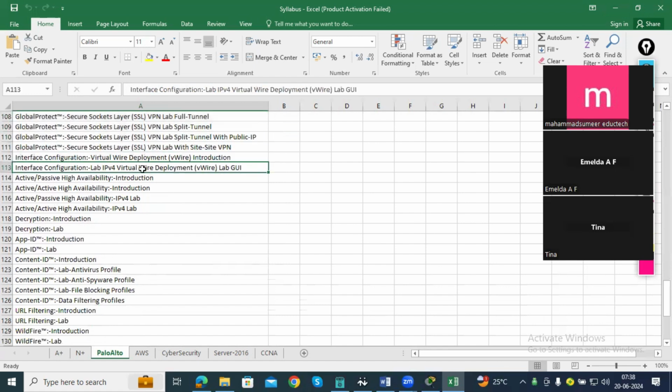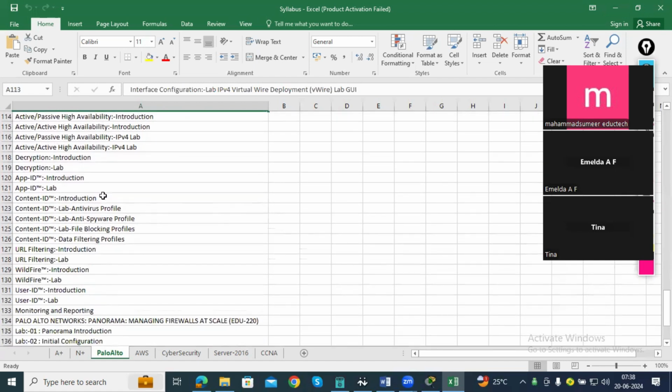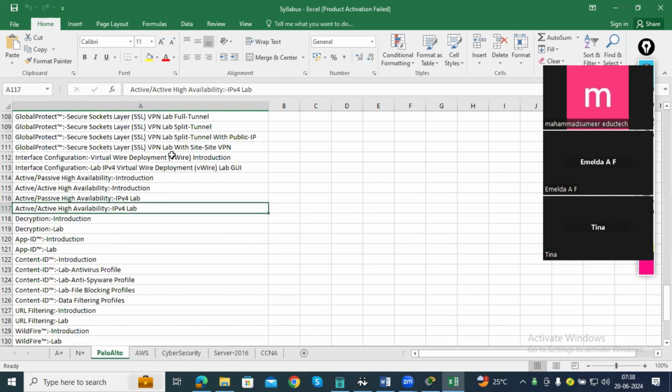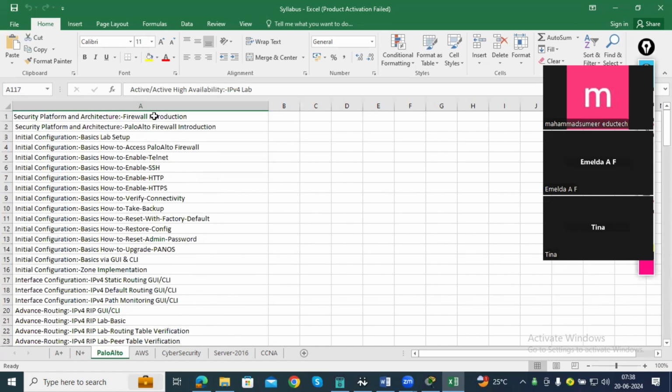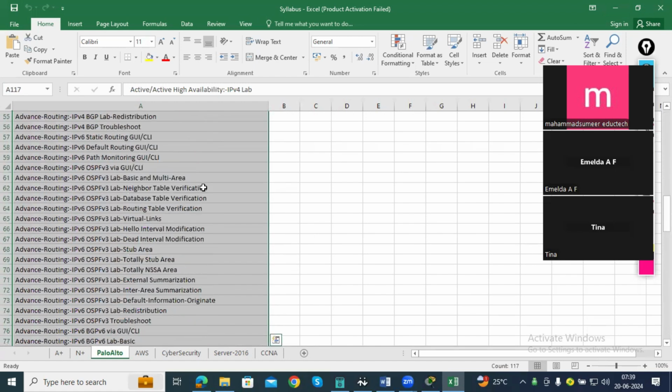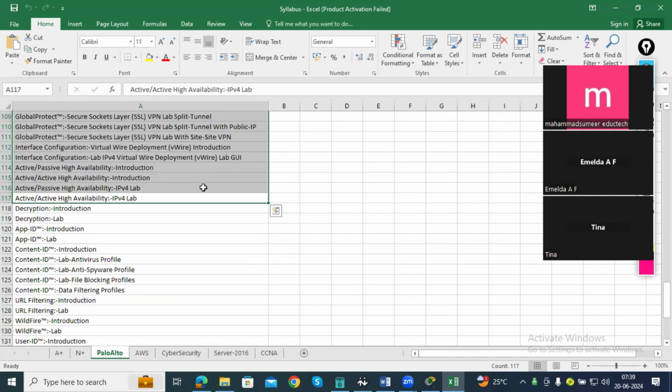Then we have a virtual wire deployment. That is also a lab, all right? By default, up to here, before the decryption, this will be default for every firewall, okay? So whether it's a Checkpoint or the Fortinet, by default, until here you will have the same features. All the features will be available in the firewalls.